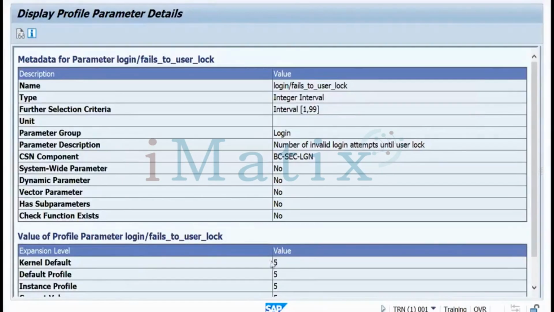Five. Are you able to see this value? 5 means if a user enters an incorrect password 5 times, the ID will be locked. We can change it. We can make it 10, 20, 15. We can change these values also.